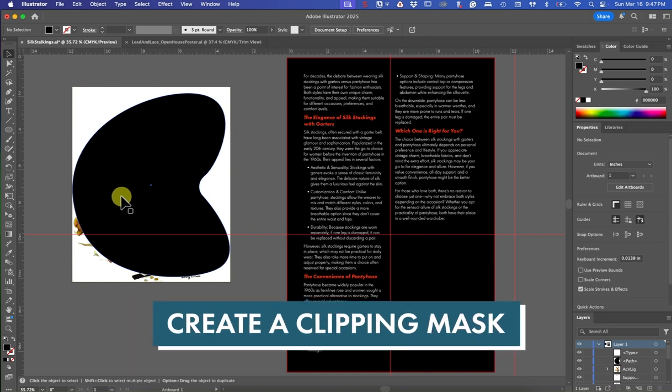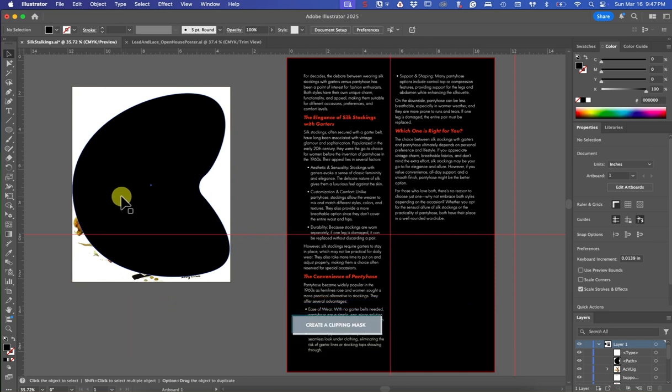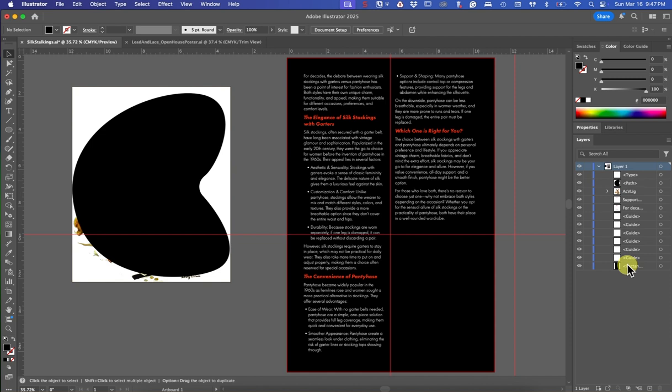So a lot of times when we do an effect like this, we're going to create a clipping mask first so that we have an image inside of a shape. So I wanted to show you how to do that. Over here in our layers panel, you can see that I have my big black boomerang here right over my cute image that's hiding behind it right now.